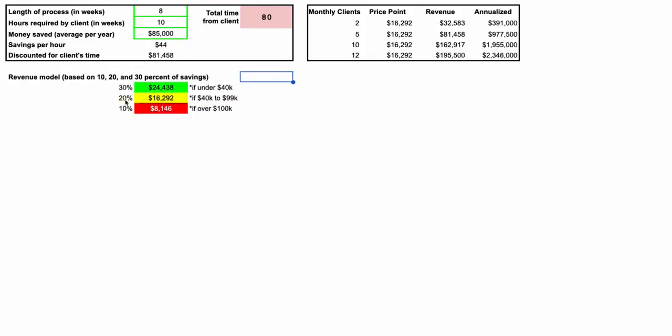Now, the mental mindset piece of this: you might say, well, let's discount this down for beta. And we talk about beta in the curriculum. So if you're on beta pricing, if you haven't sold this before, you might discount down your prices by 50%. So if you take this $16,000 and discount it by 50%, you're charging $8,000, which is 10% of the $85,000 savings. So this is the price saving model. Let's move on. Revenue model.